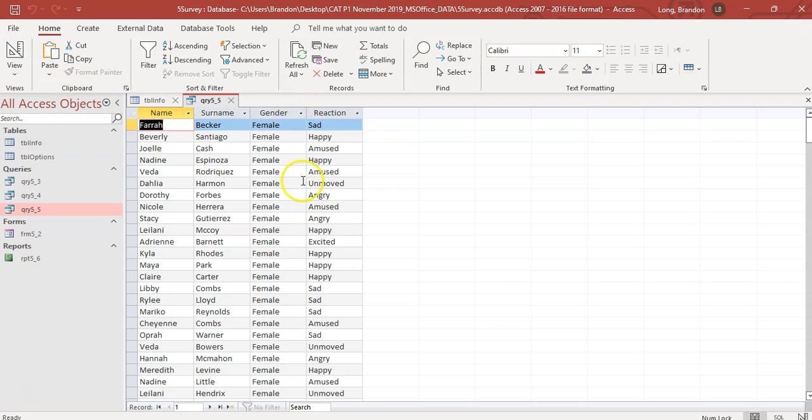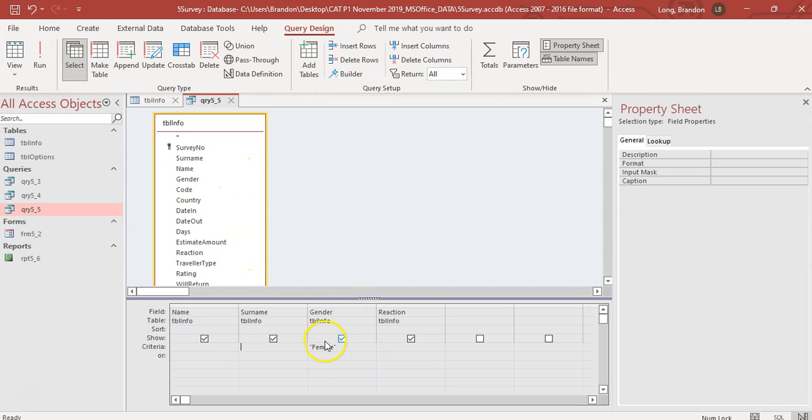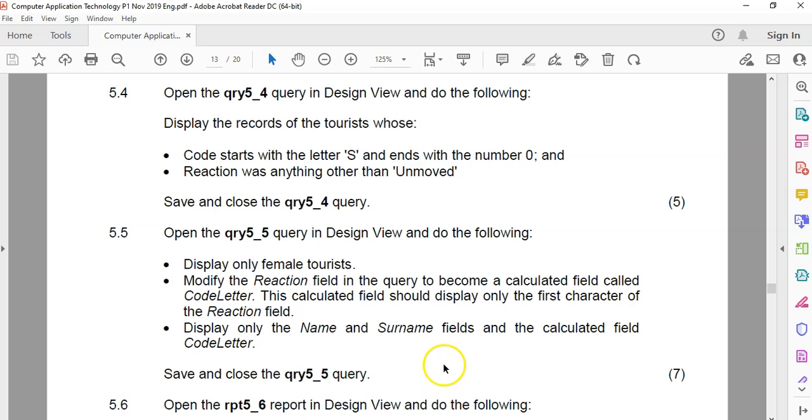So let's look. Have we got all the females? Yes, we do. You see how I test it as I make each change? Because if a mistake happens, then I know it's happened with just the recent one that I've changed.